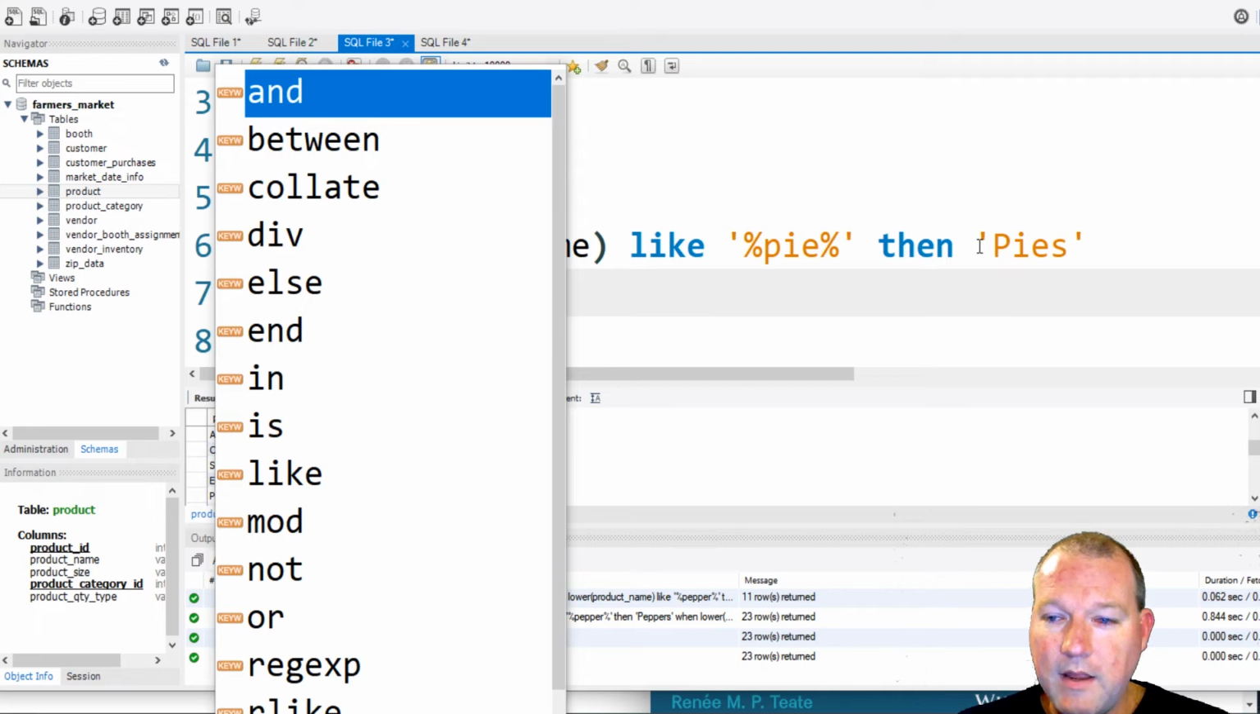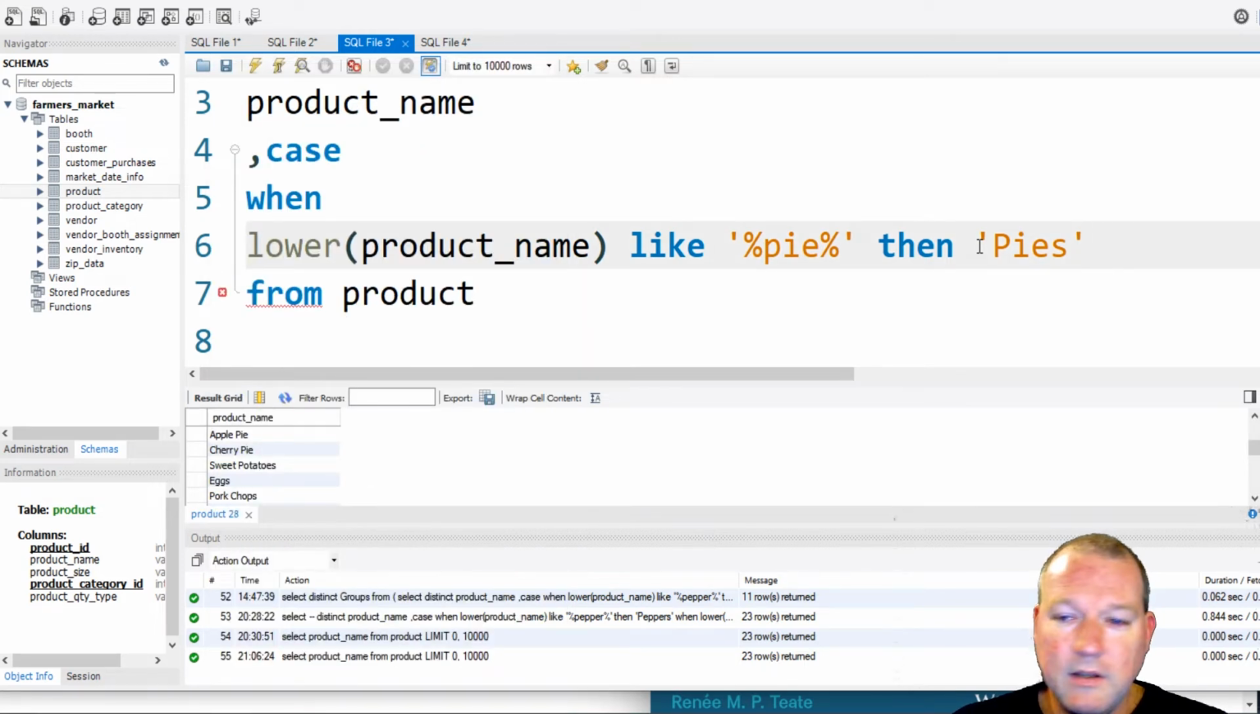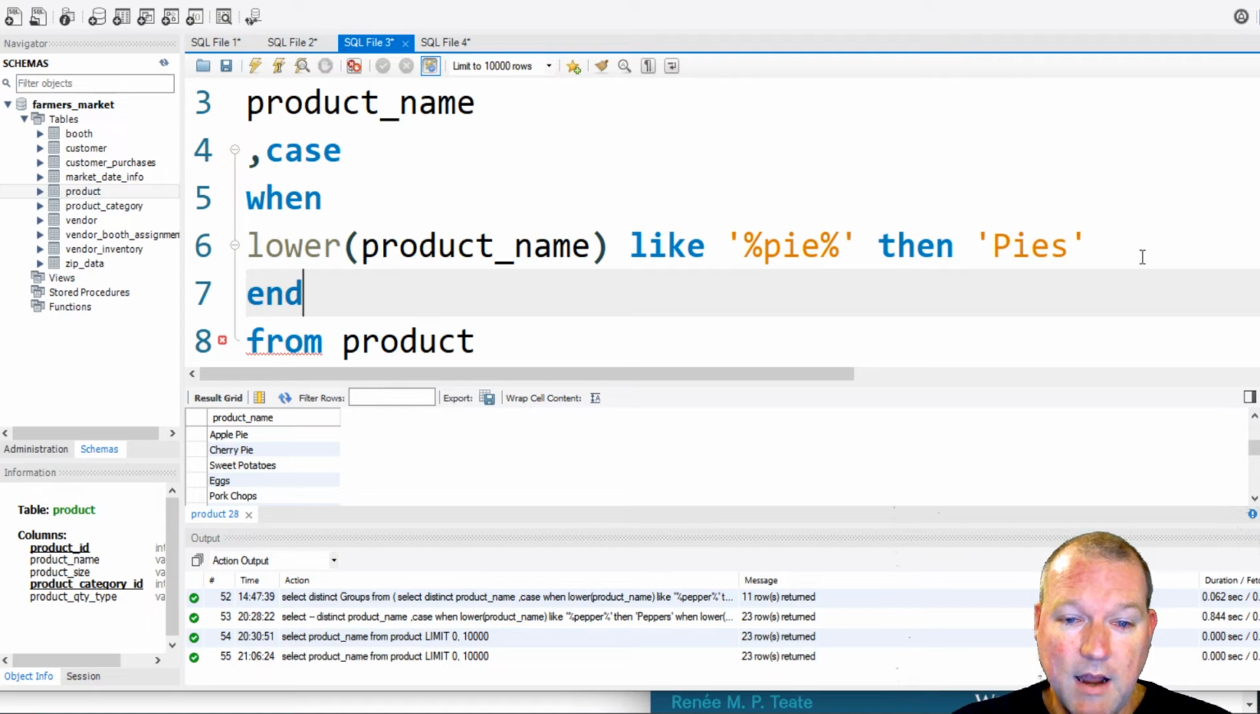Now, if you wanted another scenario, if it didn't meet this, then you do an else. But we'll worry about that later. So now, this is all we're doing for right now. We're just doing a test. So then we're going to end this. And then what do we want to call this? We're going to call this groups.